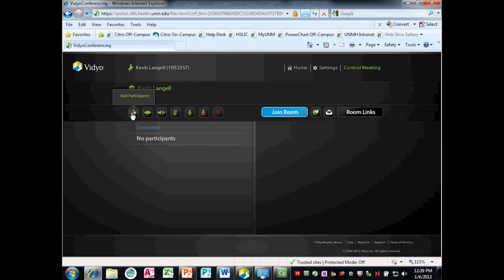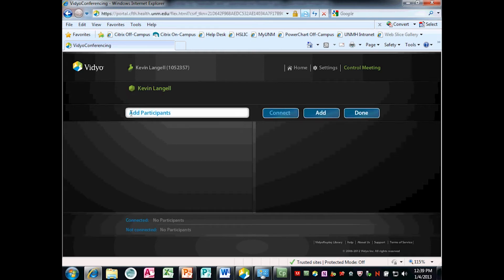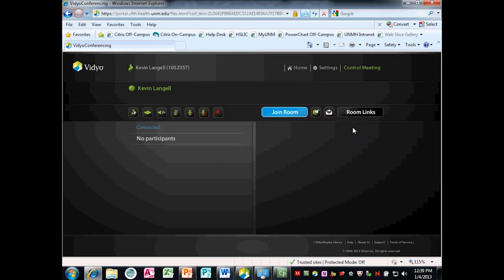This first one is Add Participants. When you click on that, it brings up the search box again, and this allows you to search for people the same way as the previous screen. I'll search for Adrian again. I can select his name and then go over here to Add, and that will bring up a notification down here on the left that he has been added. When you're done adding participants, you select Done, and that will bring him up under this Not Connected participant within my room.